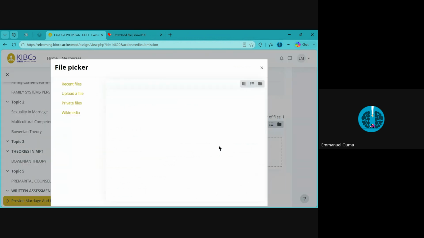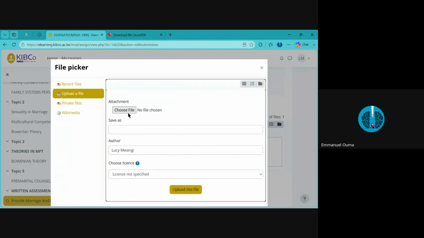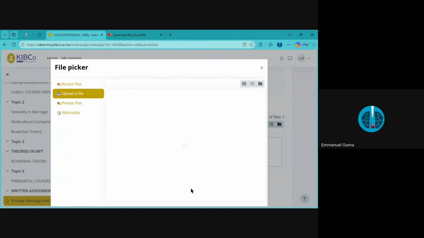So if I use this arrow, what happens is it wants me to choose the file. So I can click on, I can choose that file. Then it takes me to the internal storage. Of course, I click on that document and click on open. Once that is done, I just click on upload this file.